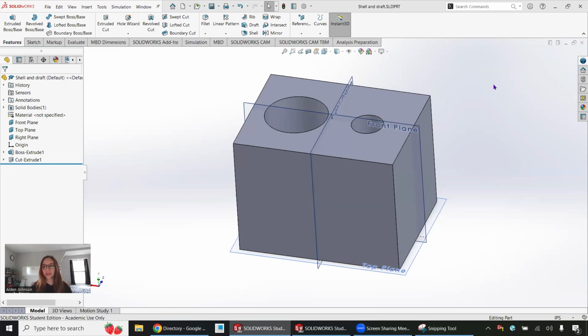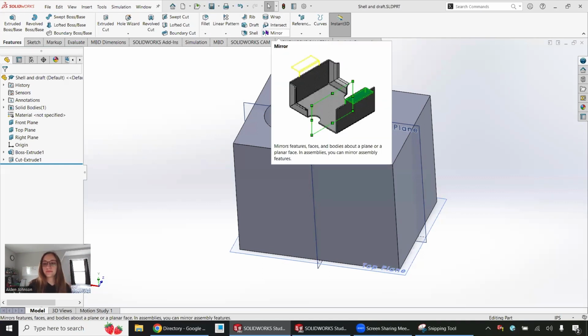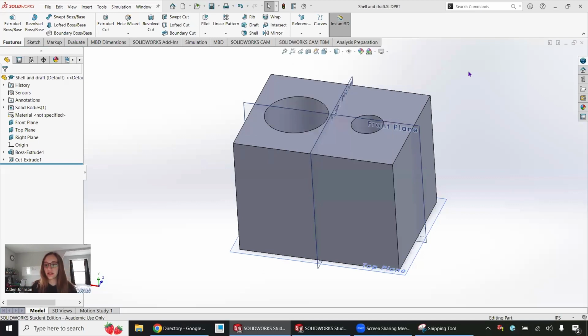In this video, I'm going to talk about the shell, draft, and rib features. You will want to use these if your design is for manufacturing, specifically if that manufacturing process is molding. These can all be found under the features tab right over here. So let's get started with shell.